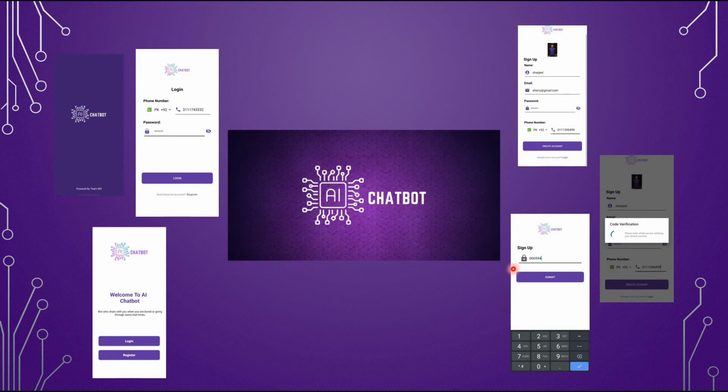These are our interfaces. Number one, this is our splash screen chatbot. And after this splash screen, after three seconds, this will go to the welcome to a chatbot application. After this, we have two options: login or register. If you have already an account, so you should log in. You can enter phone number and password, and then you enter the chatting zone.